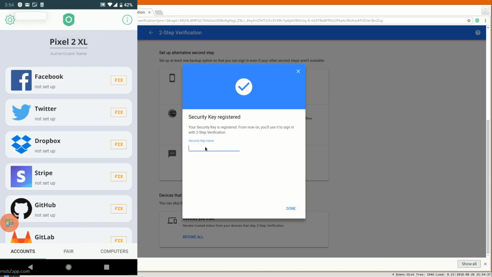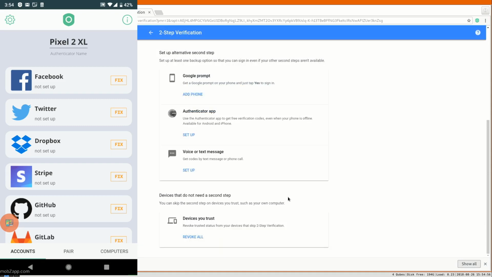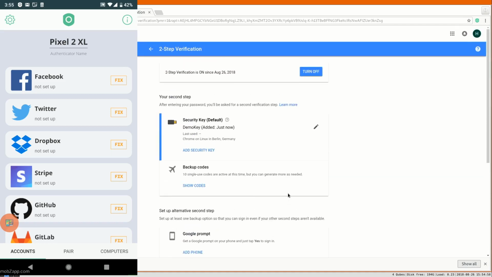I sometimes had issues here on this step, so if it fails, you may want to try to revoke the access, log out, close the browser, open the browser back again and try going through it one more time. But we got it registered and I'm just going to name it demo key. So it's now enabled and it's using our demo key as default.